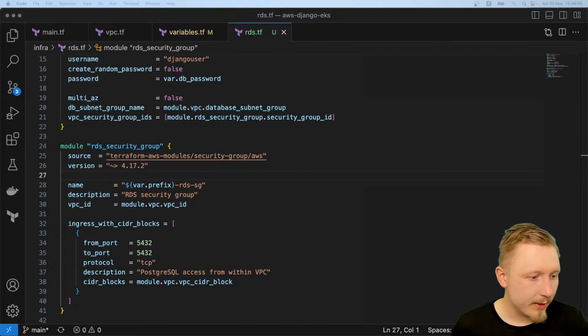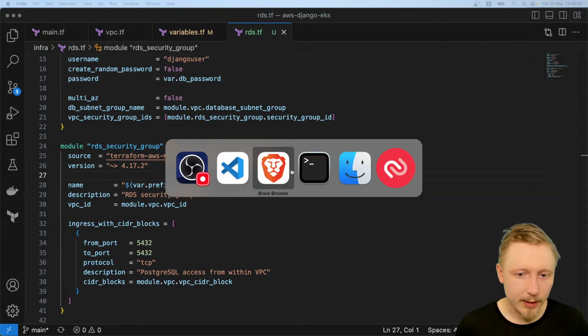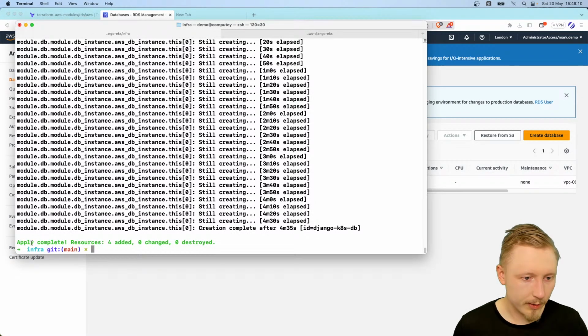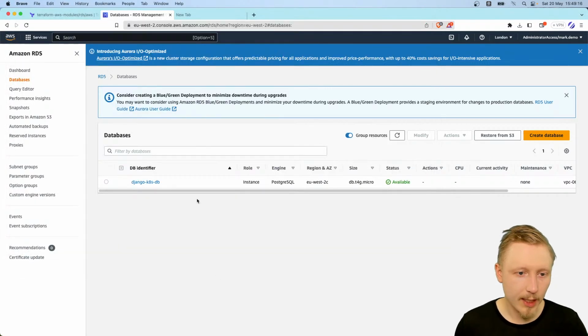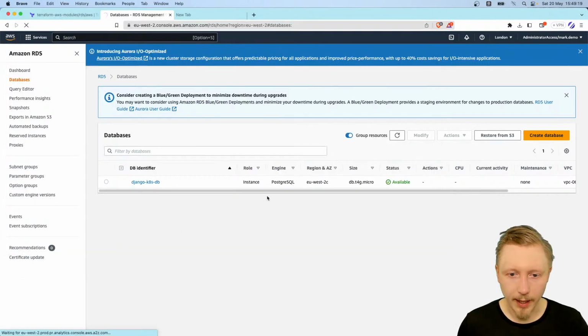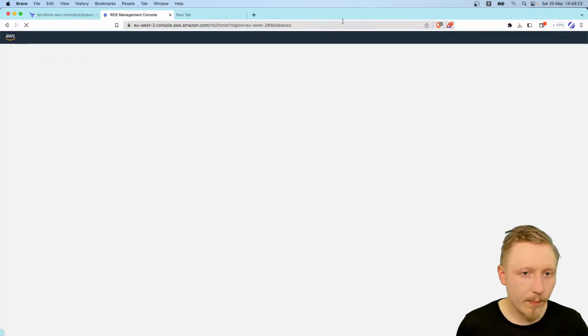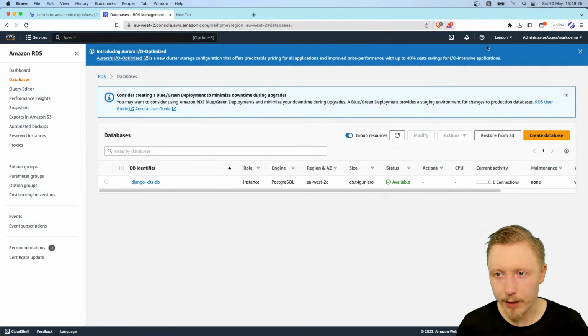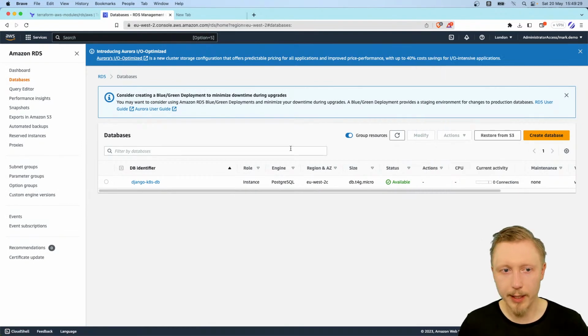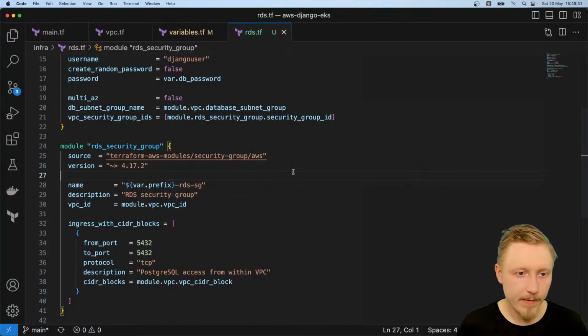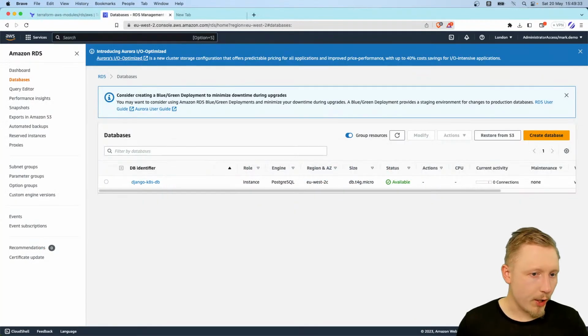All right, so let's continue. Well, we can't really continue till this is done, but you can see it's done here. It took about 4 minutes and added 4 resources. So you go in here and you can see our database is up and running. Obviously, make sure you're in the right region if you're looking at this yourself, because if you chose a different region, then your resource is going to be created in that region. Okay, so let's move on to the next step.